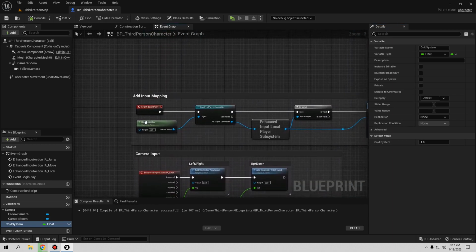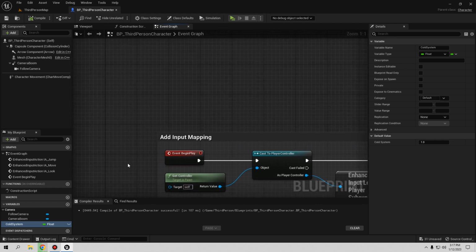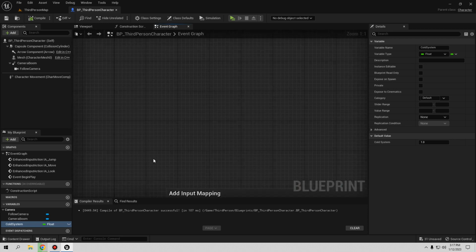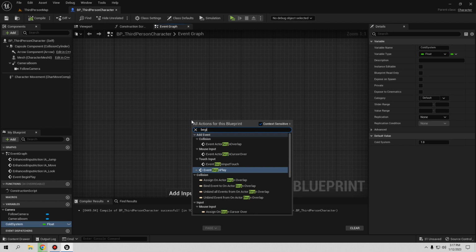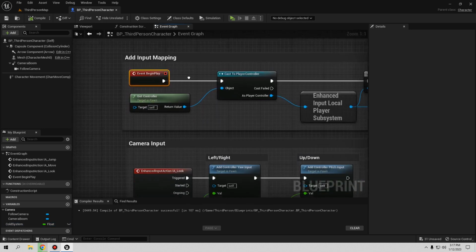Okay. For doing this, a lot of people use the tick node, but I don't want to use tick because it's really bad for performance. Right now for this project it's okay, but for a real game you want it to be as optimized as possible. So let's do it from the Begin Play. So right click, go Begin Play. So we have it here, that's better.